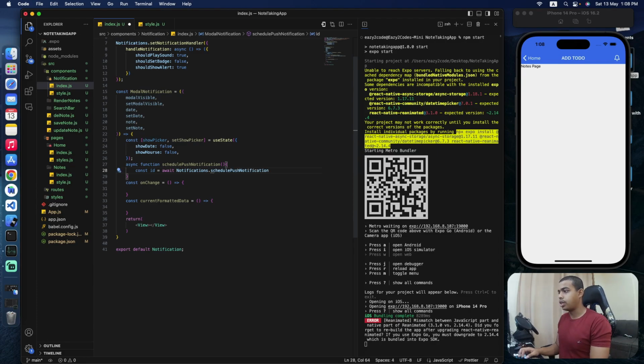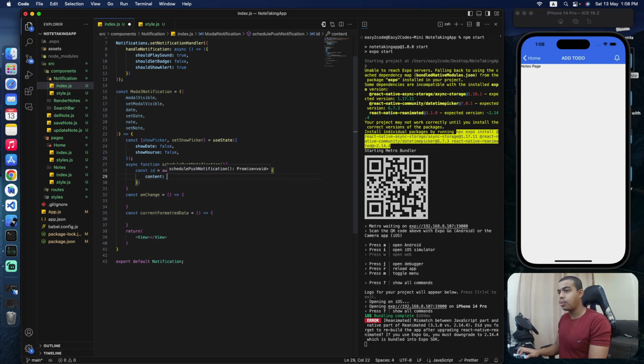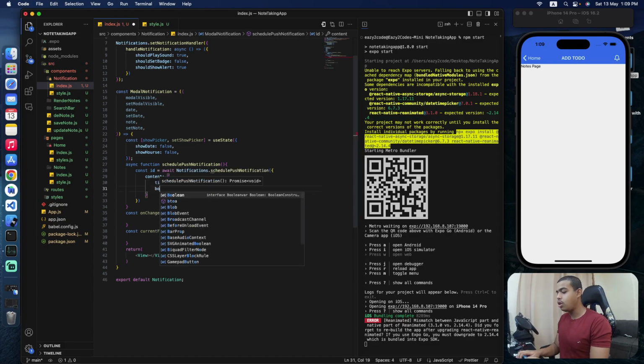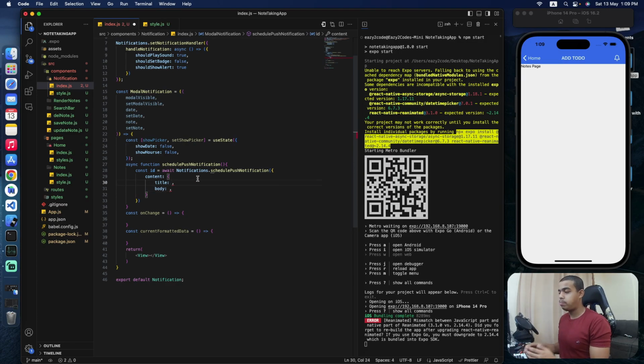Schedule push notification. In this, we're going to have a content to be displayed when the notification is going to display on our mobile device. The content is going to take a title, and the second thing it's going to take is the body, I mean to say a description, info about the task.